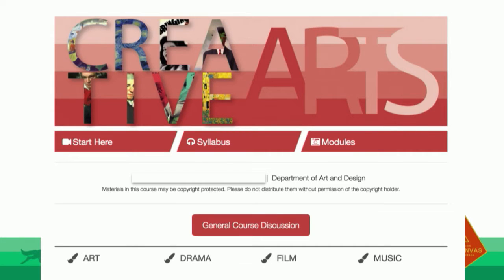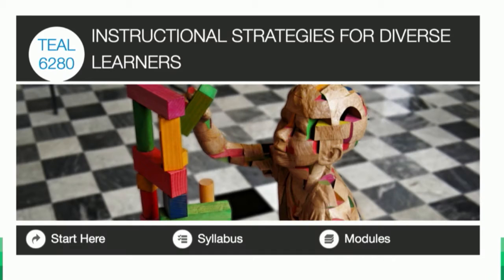All right, here's the creative arts class. A start here, syllabus, modules, and then we've got the general course discussion. And then we've got the links below to the different modules. It was a pathways course. In other words, students could choose where they wanted to go to complete assignments in the arts, drama, film, or music category. All right, and then the final one was TIL 6280.